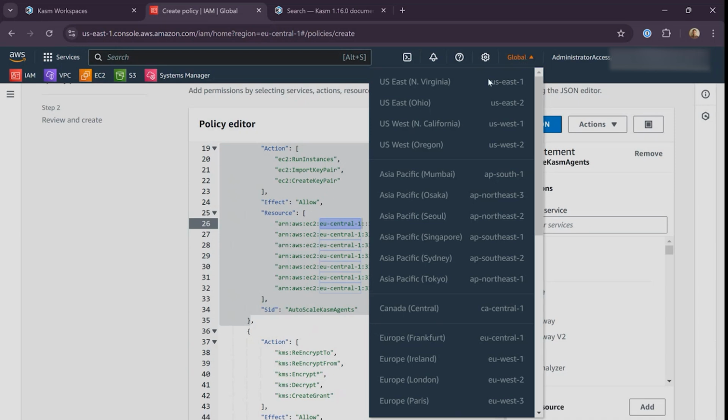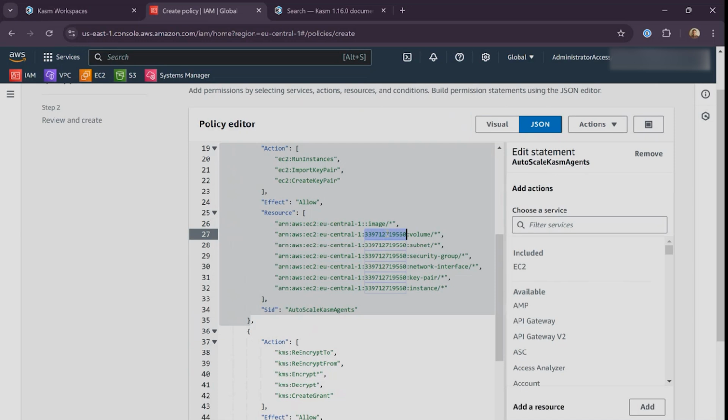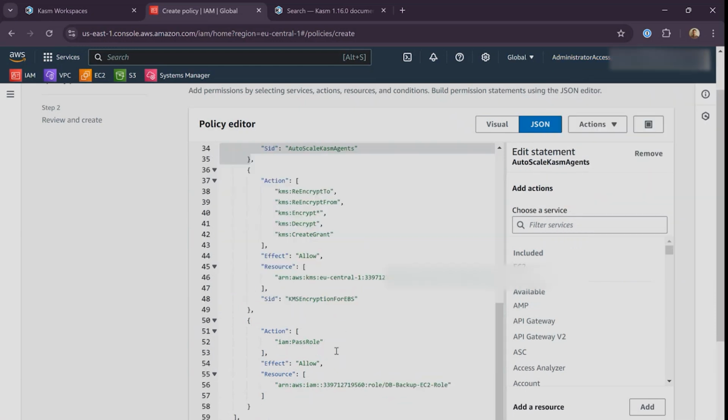If you click on this drop-down in the top bar, you can see the different regions available in AWS and their corresponding names. So you can choose whichever regions you want to use for your deployment from this list. The next thing to change is the account ID, which is right next to the region name in the config. You can find your account ID by clicking on this drop-down menu. Just copy it from here and make sure your policy has your correct account ID, because obviously it's different for everyone.